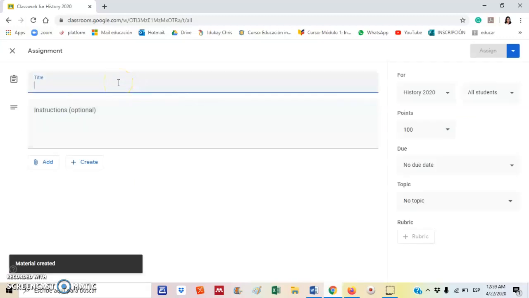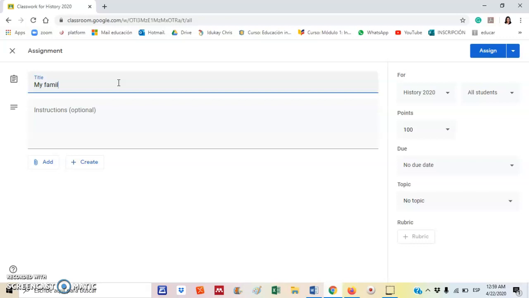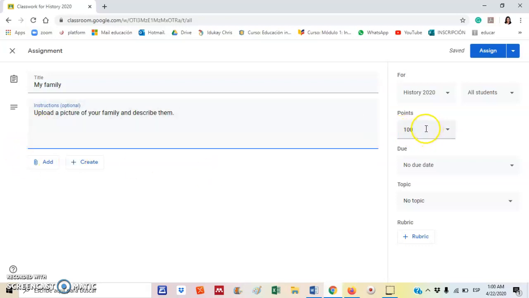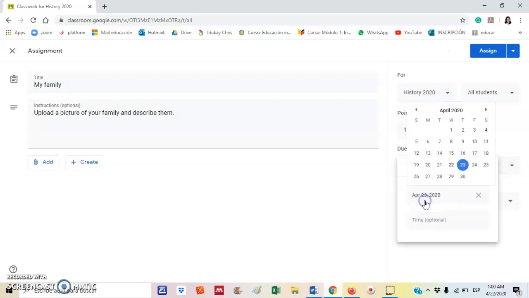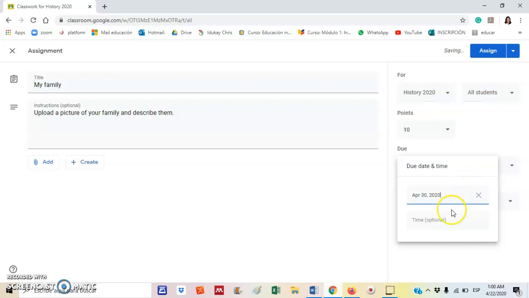Now I'm going to create an assignment. The topic is going to be my family, and the instructions: upload a picture of your family and describe them. All right. So here, as this is rated, you're going to choose the points, or if you prefer, you cannot rate it. You're going to choose the time this is going to be presented.